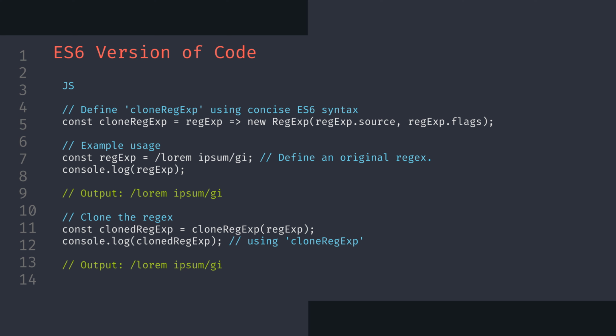The ES6 version simplifies the implementation with arrow functions, making the code cleaner and more concise. The logic remains the same, leveraging source and flags to create the clone.